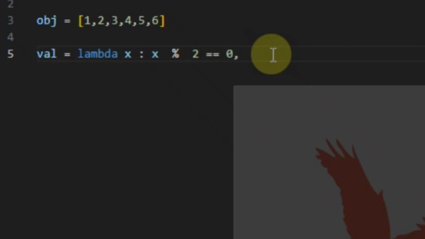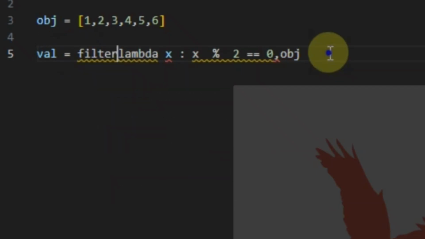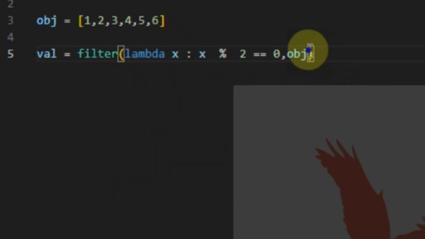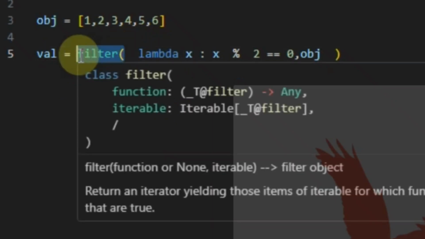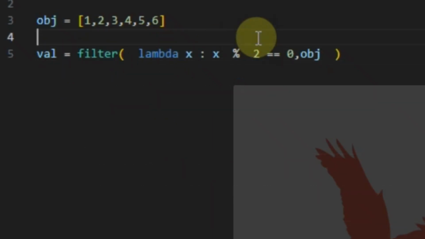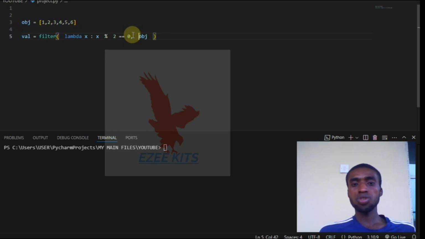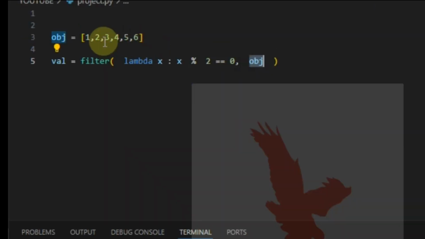Remember, it has to be an iterable. So let's apply the filter here. Filter function, so let's wrap this inside it. This is basically what happened. This is a built-in function in Python that filters items in an iterable based on a particular condition. This is the iterable that we give it, the variable. I can carry this and put it there, but I think leaving it like this is the best choice.